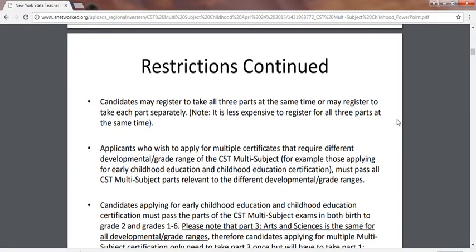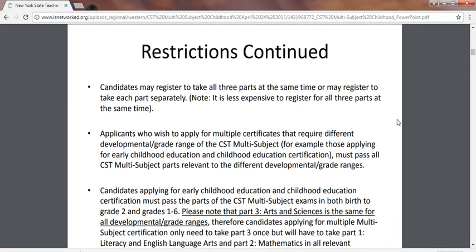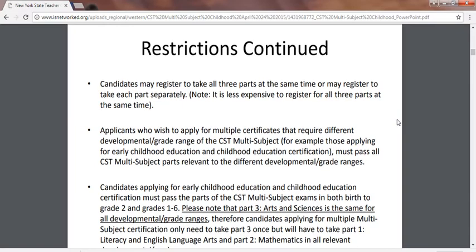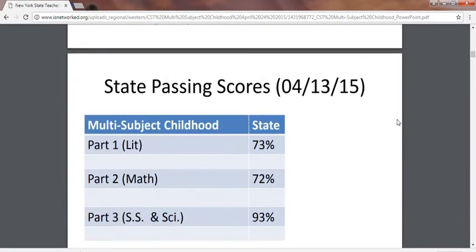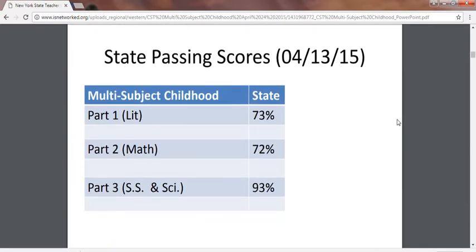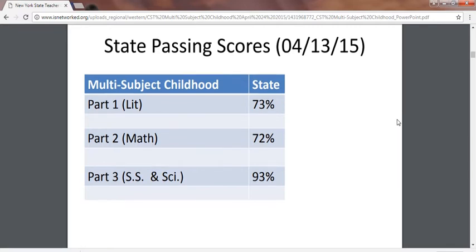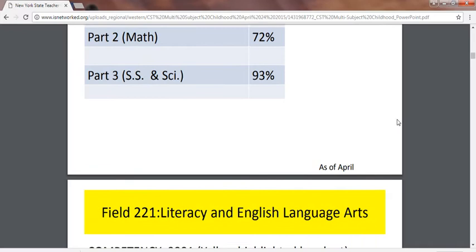Restrictions continued. Obviously, if you require a different certification, like if you're applying for early childhood education, you must pass all the CST multi-subject tests, except for the third part. You only take it once. Part 1 is 73%. State passing scores are a percentage. Part 2 math is 72. Part 3 was 93. A lot of people do pass part 3.